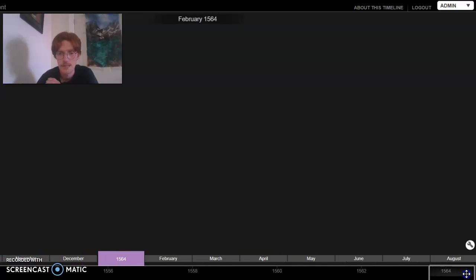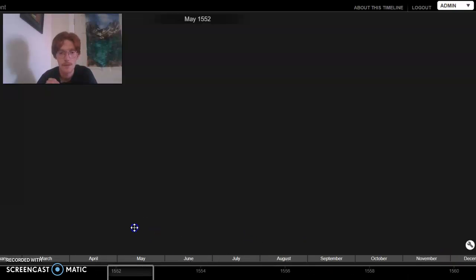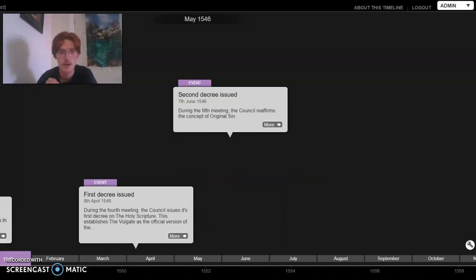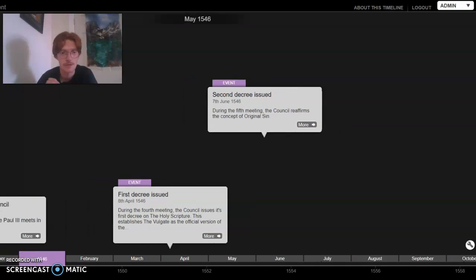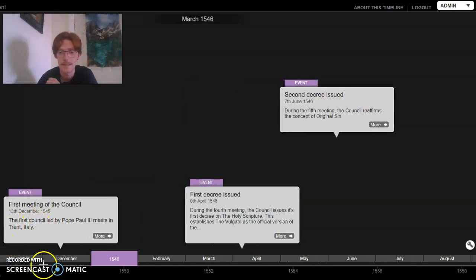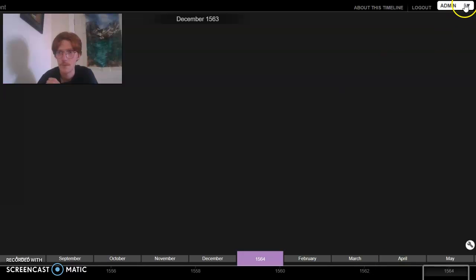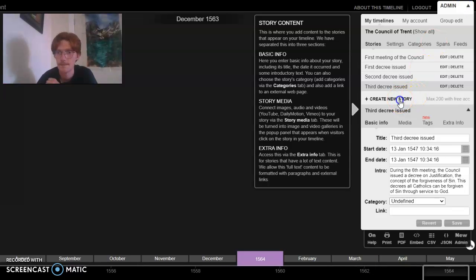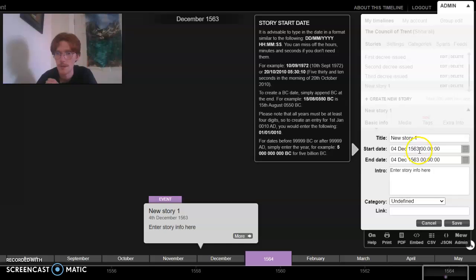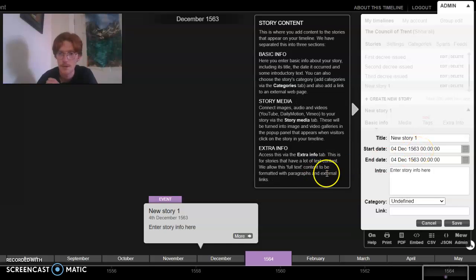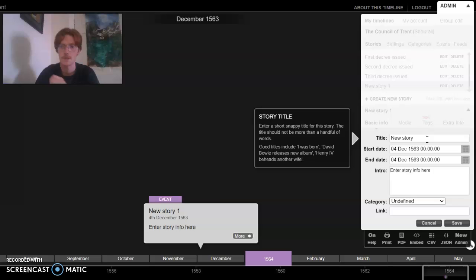And if your student is just doing a timeline on the 16th century, you don't want them to include all of this information on each specific decree. You just want the day it started and the day it ended. You can do that. You can just have your student go to the end and say, let's make a new story at the very end. So we would want to go to the 4th of December, 1563. We'll say Council of Trent ends.